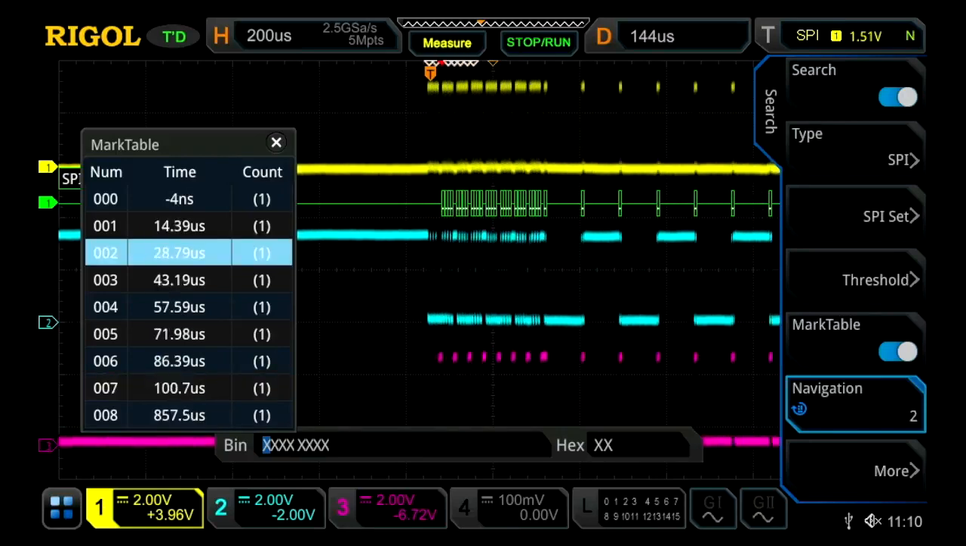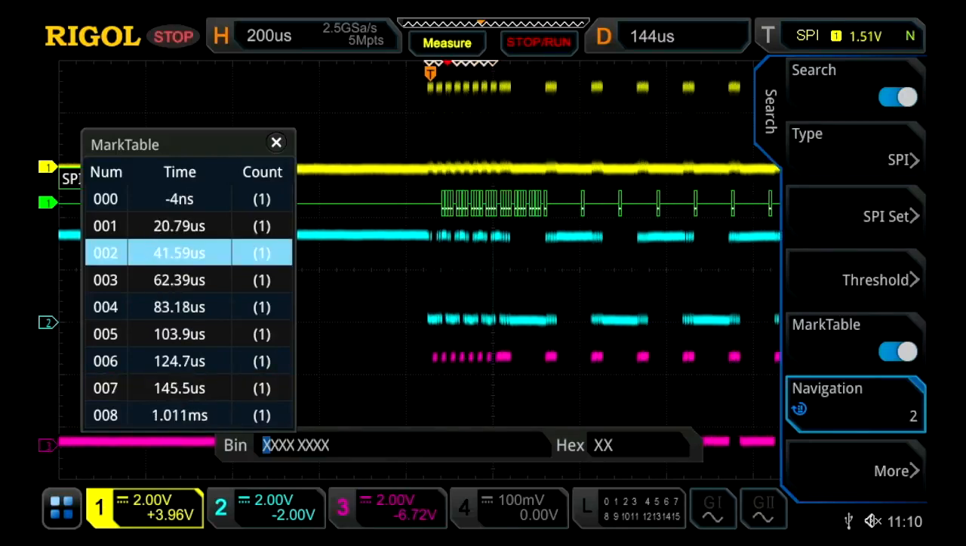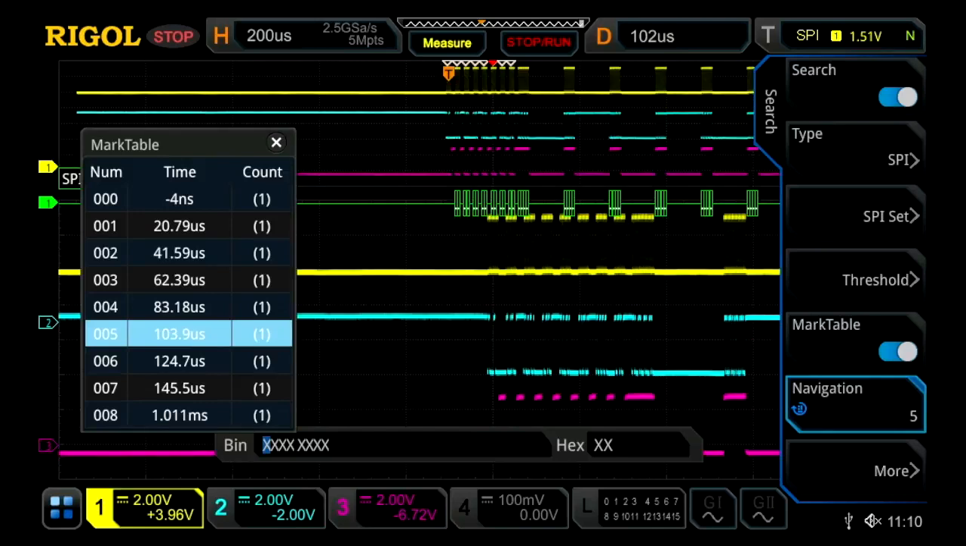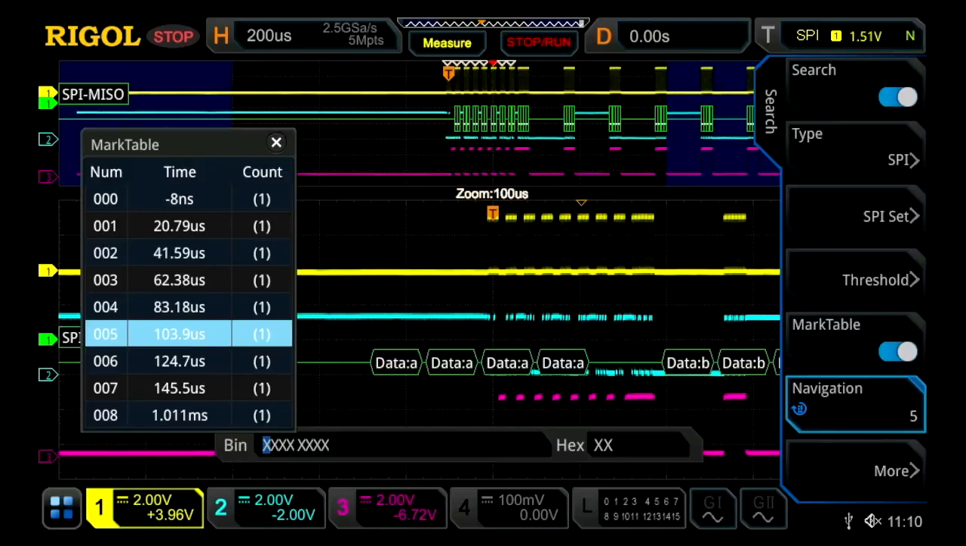And where this is valuable is, say, if we stop the instrument and we then select one, we'll move to it on the screen, and then if we use the marker table in conjunction with our zoom mode, we can then zoom in on the data so we can jump around on the signal. And this can be really useful for decoding a long bit stream.